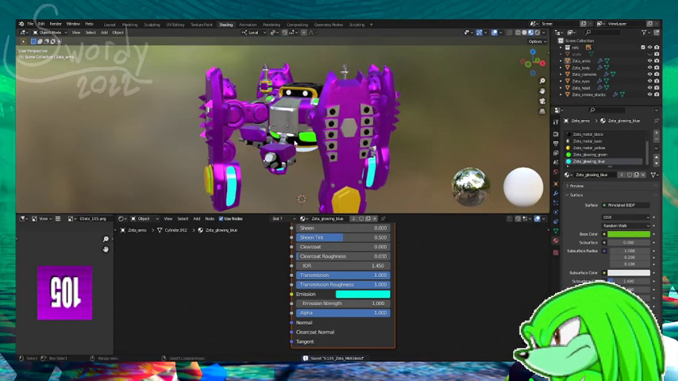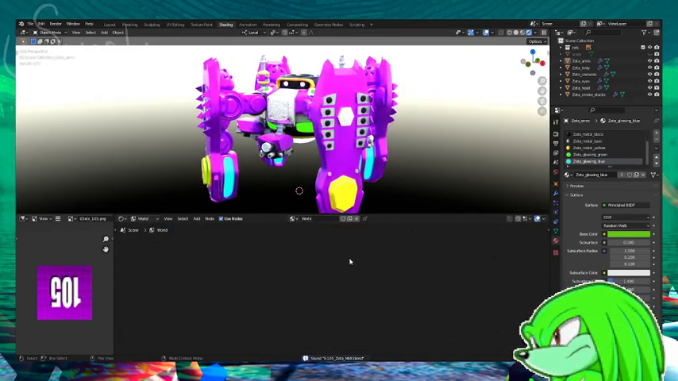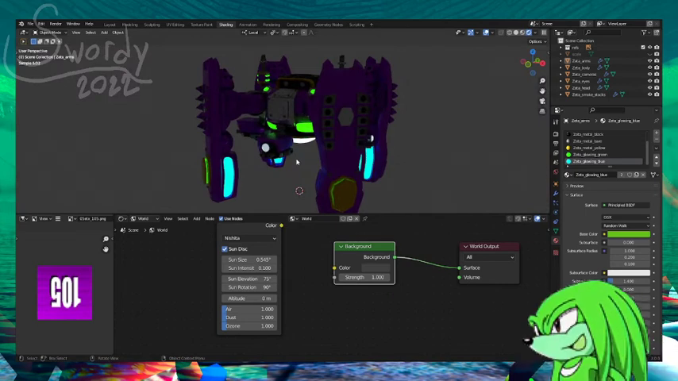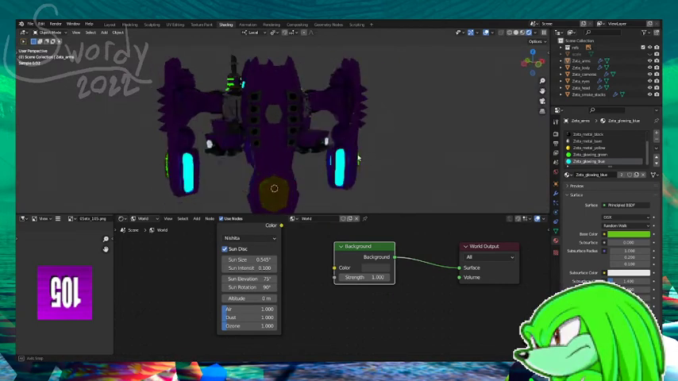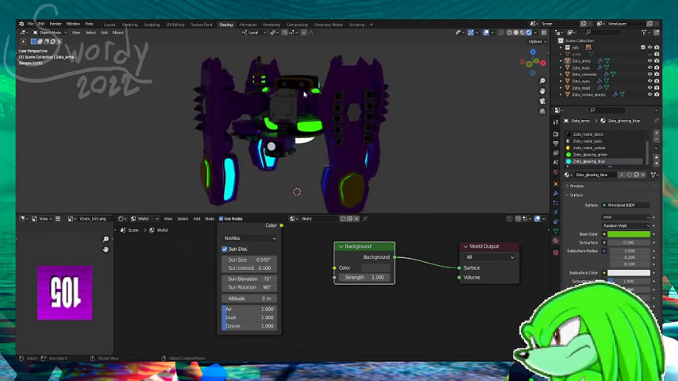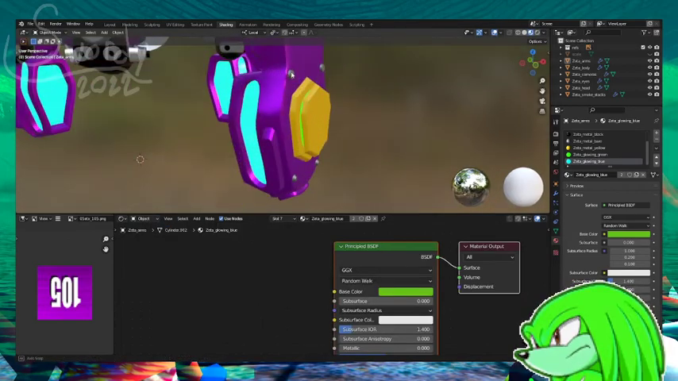One test I want to do quick now that I have all this glowing stuff is to go back to rendered mode, but turn the sky texture off so I can see how it illuminates itself. And that's looking pretty good. Of course, the eyes will be glowing here soon. I'm just going to work on the rest of the arms here. Back into material and back to object.